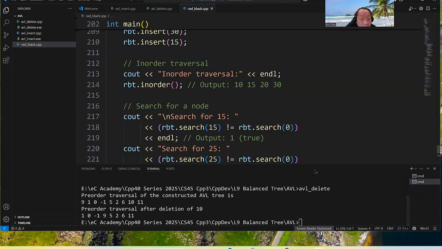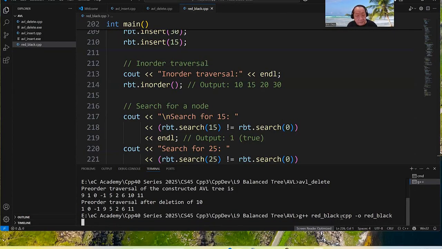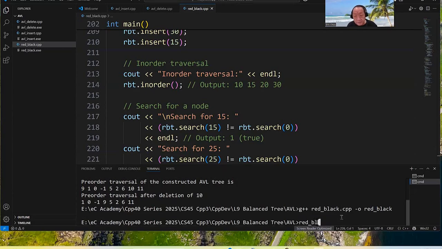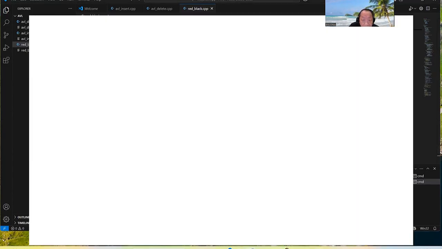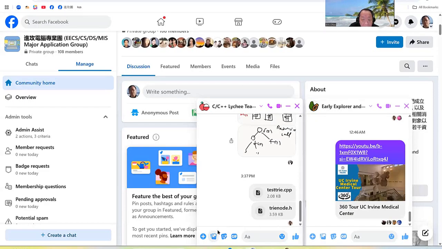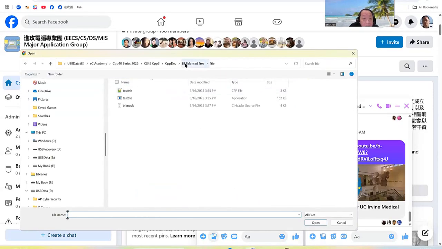Anyway. This one, let's do it. This is also another balanced tree. It's called G dot class. Black CPP HO red black. Okay, whatever. We actually made the code work. If you need the theory, you do need to study it more carefully.